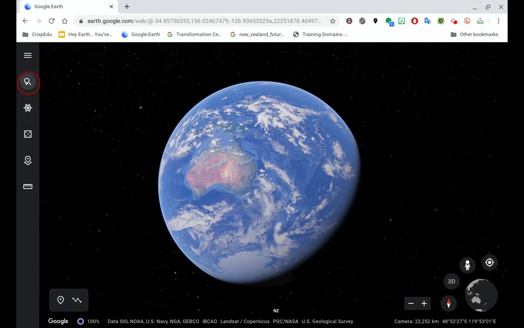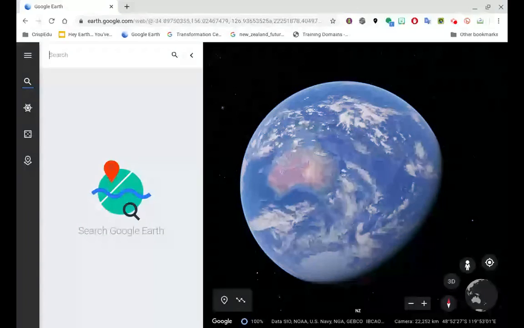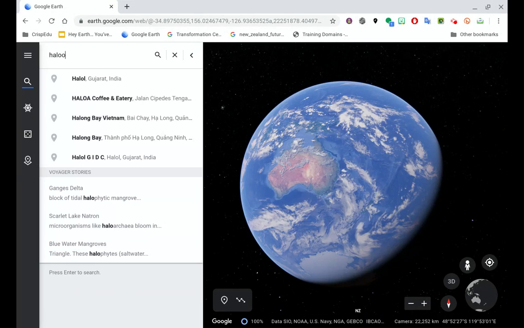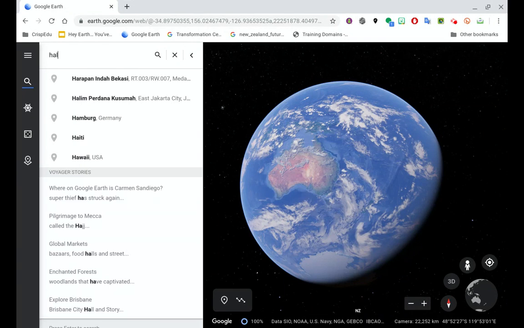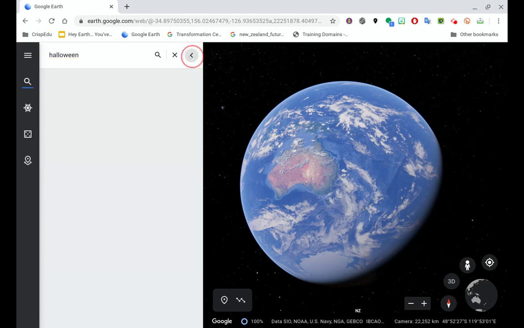So here is our search. In our search, we could maybe search for Halloween. We could maybe spell it correctly. Now we see Halloween, there is Halloween up the top. Down the bottom, there is our Voyager stories. And so any of our Voyager stories that are about Halloween, we can jump into. If there are any quizzes about Halloween, that also appear in our search. So down the bottom is our Voyager stories. The top is our locations on Earth. Let's pop that back in again.